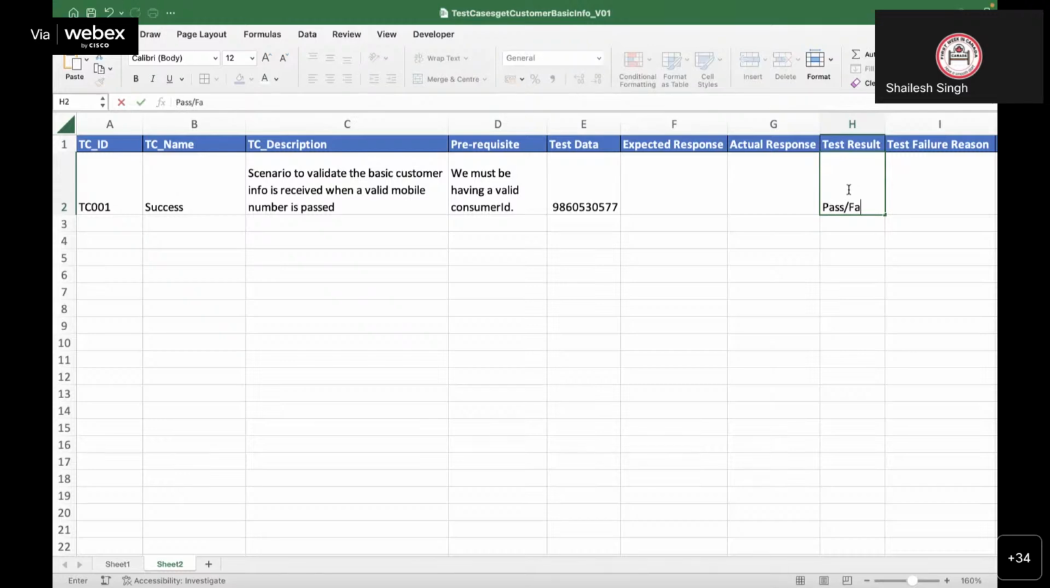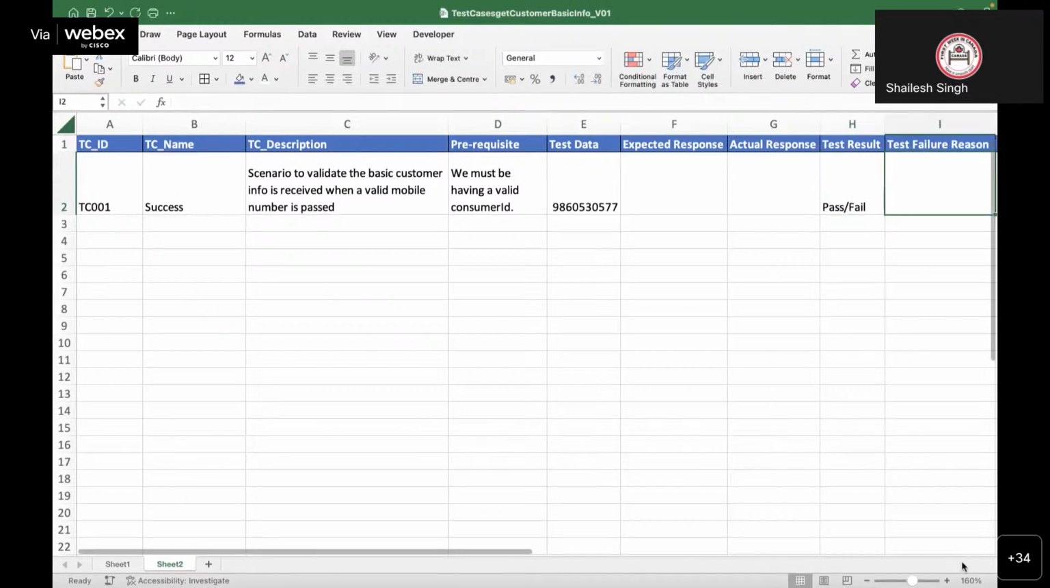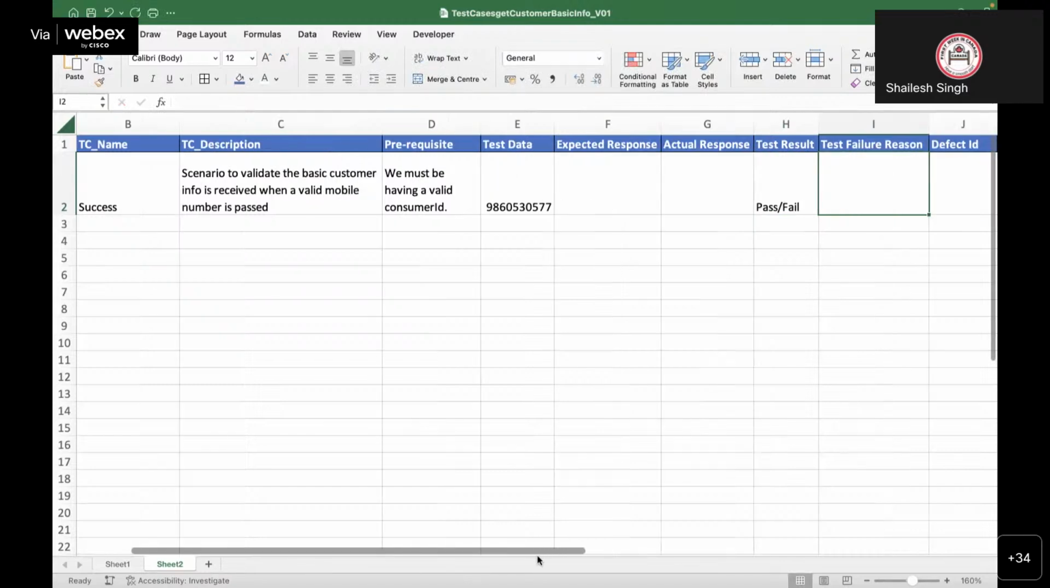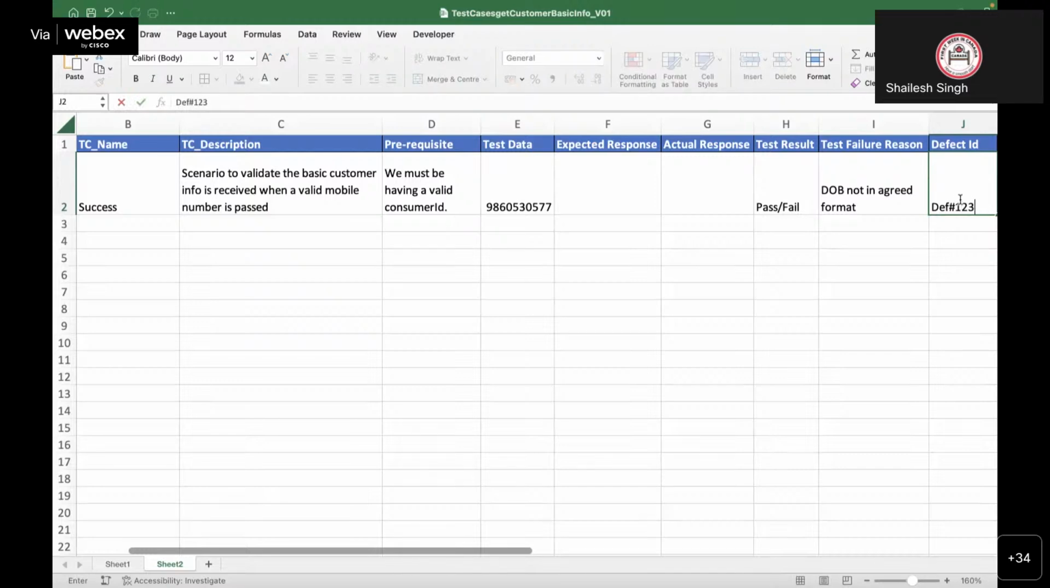If it failed, why has it failed? One reason can be DOB not in agreed format, right? And you will raise one defect for this, say defect ID 123, in Jira itself. I will tell you how to raise that, but this can be one of your test cases.